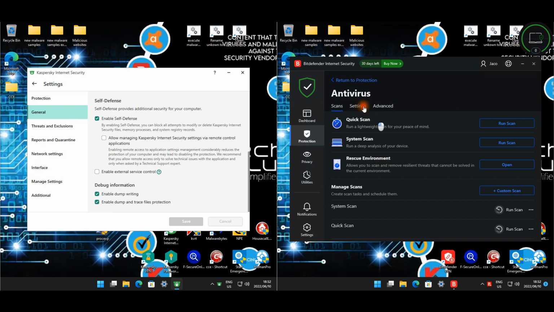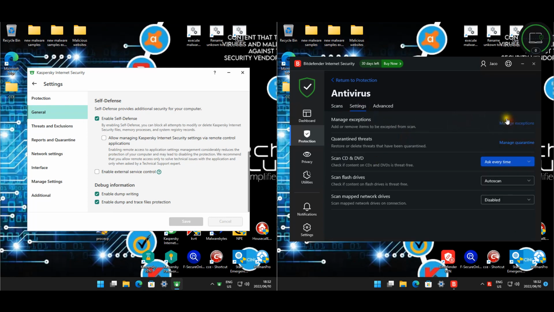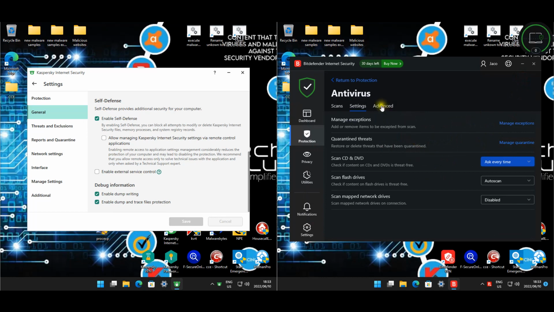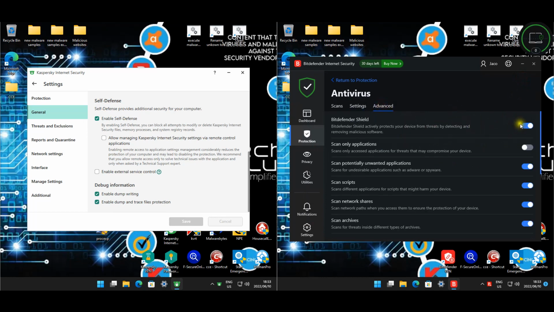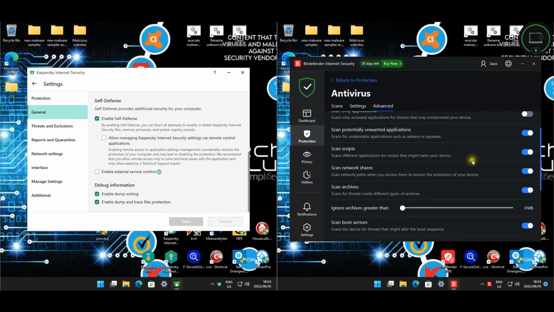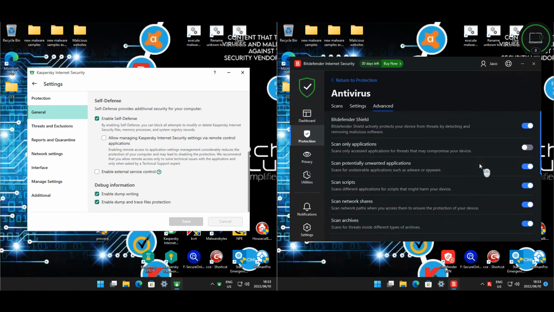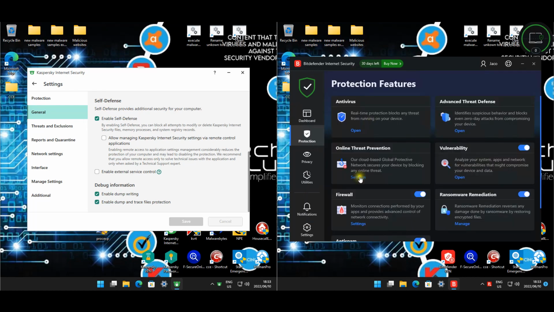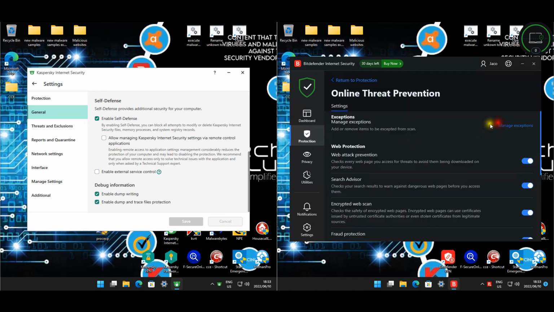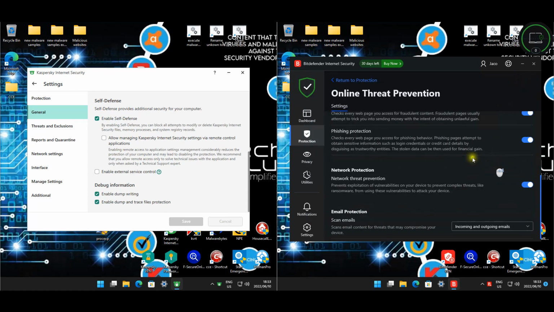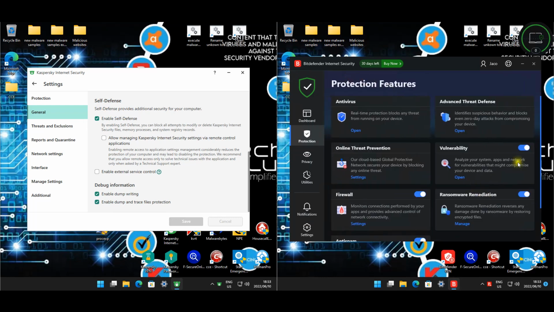Under file antivirus, settings, manage exceptions, two scripts here for opening the websites and the execution of the malware. Under advanced, everything is enabled. Scan only applications is disabled, so it needs to scan everything. Okay, pretty much everything is enabled. Online threat prevention. Okay, no exclusions. And pretty much everything is enabled. Vulnerability.